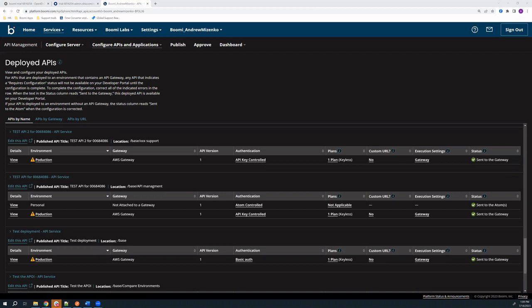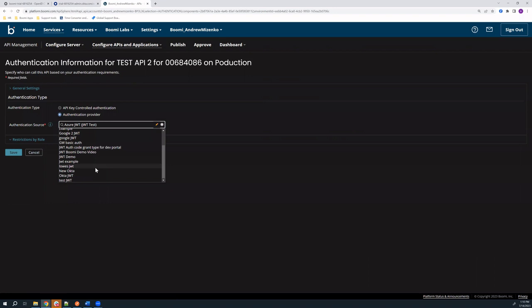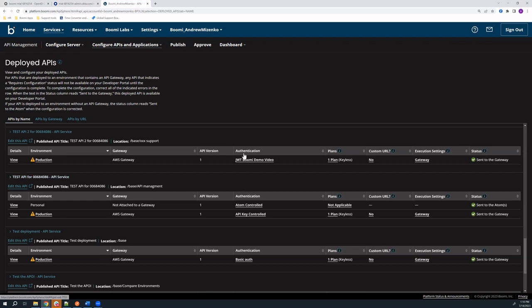Before we get started, there's one more thing we needed to do in Boomi, and that was just assign our newly created authentication source to an API. For my case, I'm just going to be assigning it to this API. To do this, we'll click on authentication, and then we'll select an auth provider. And we will select the JWT Boomi demo video, which is the one we created. We'll click save. So now that's assigned to this API.